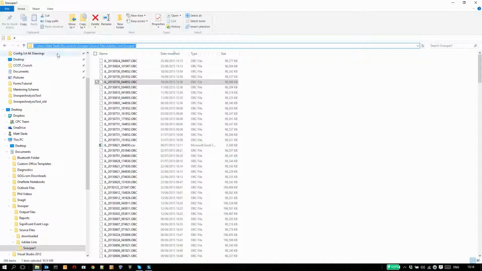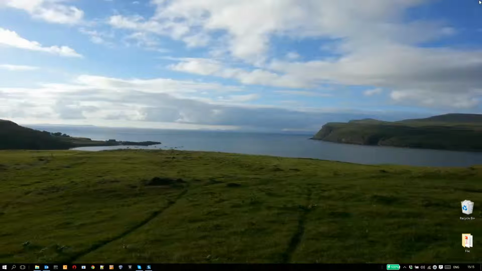If we click on that to show the full file extension: C, Users, the name, Documents. This will be your name or whatever the user of the PC is that you're using, Snooper source files, Jubilee or Northern line, Snooper 1 or Snooper 2. If you're working on the Northern line, you'll need to download both Snoopers' worth of files to do the replay properly. So you'll need to get the hour's worth from Snooper 1 and the hour's worth from Snooper 2 and place those in the Northern line Snooper 1 and Snooper 2 folders. So once the files are in there, you're done, you're ready to start, and we can start the application.